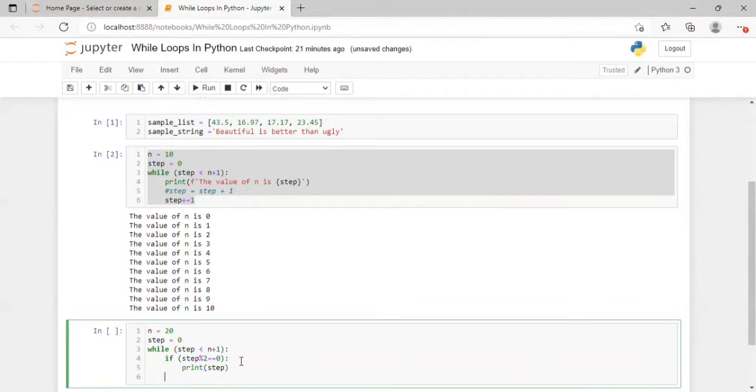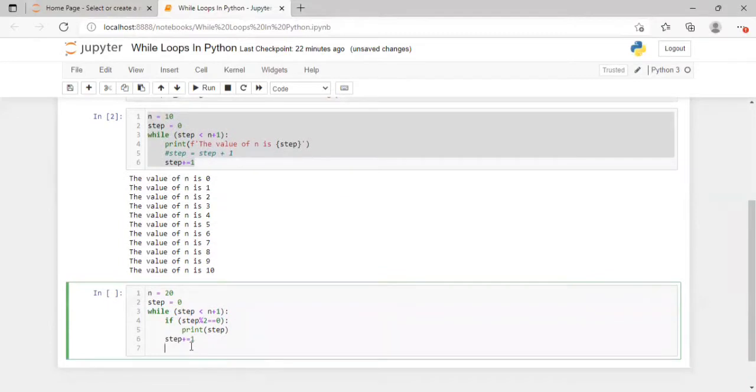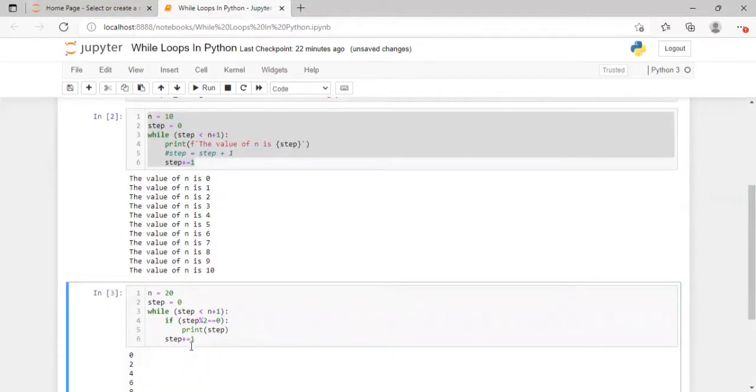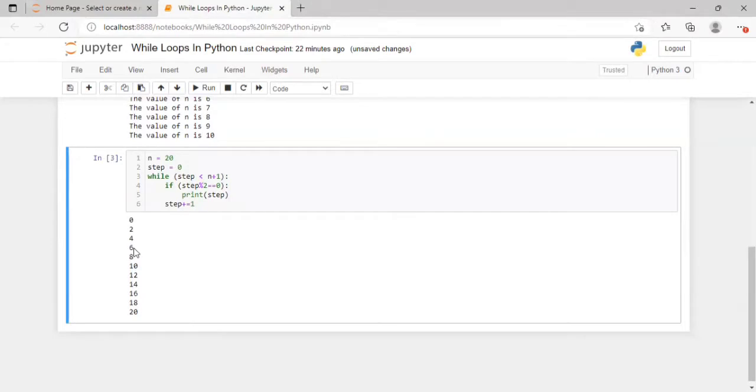If step percentage 2 is double equals to 0, and if this happens, we could add plus 2 to it, or you can add plus 1 to it. That is both the same. So I'm going to add, after the if condition, step plus equals to 1, and if you execute this, what happens? You see 0, 2, 4, 6, 8, 10, up to 20, so we get all the even numbers from 0 to 20, and that is what we wanted.